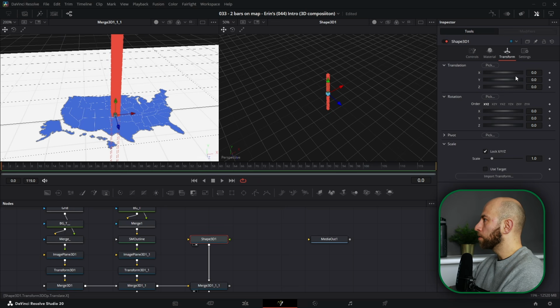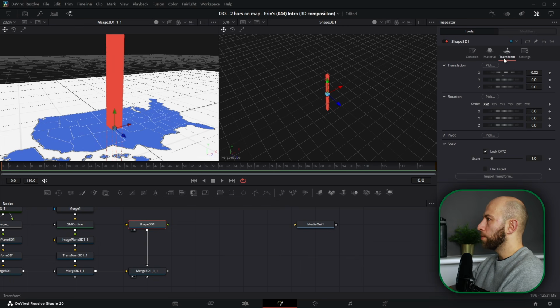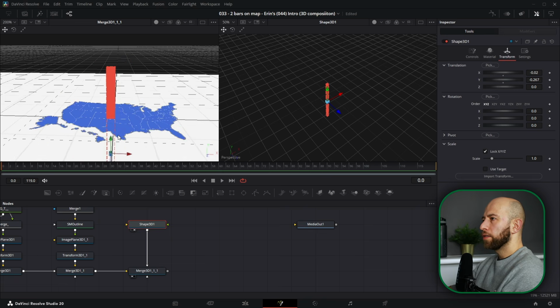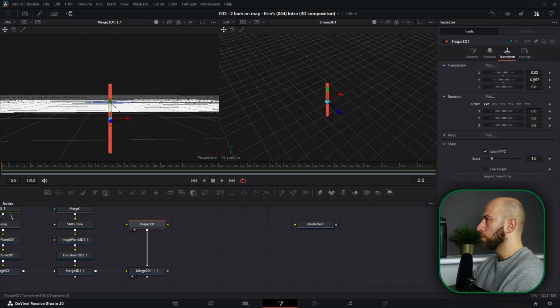So let's go to transform. We need to use X to move it to the left about this amount, -0.02. When you go to the shape again and use X, as you can see, it's coming out from the bottom like that. Now you can understand how I create this effect. And if you look underneath the floor, this column, this bar is coming from beneath the grid.